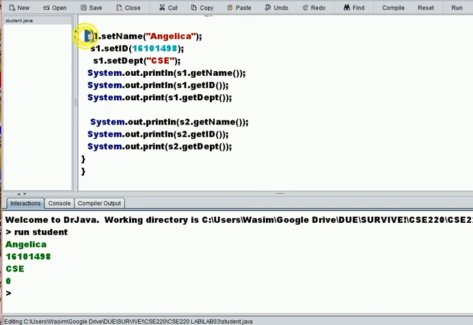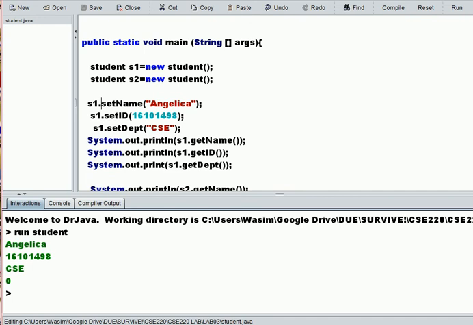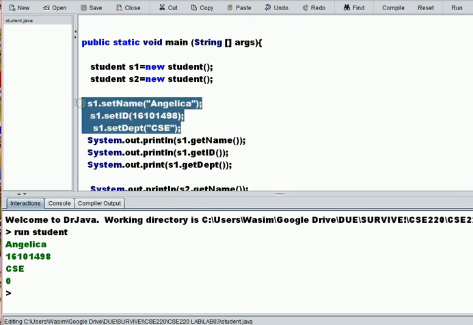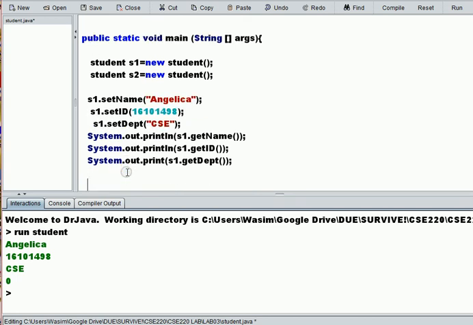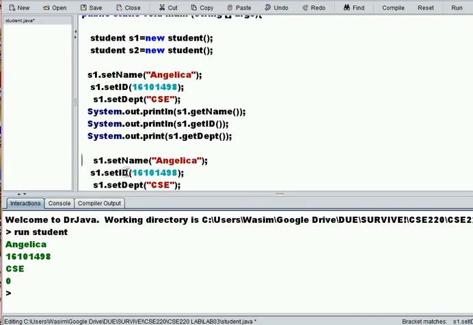I changed S1. I said S1 dot set name, S1 dot set ID, S1 dot set department. I didn't do anything to S2. To get something from S2, I need to make that student. So to make that student, I need to do the exact same thing I did with S1. So this time the name will be Limino. He doesn't have an ID, so let's just put something, 501 maybe.